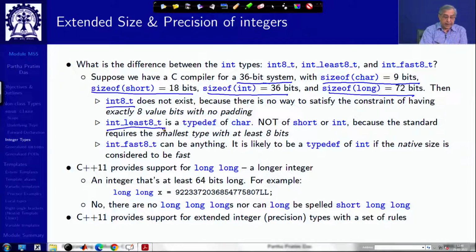Whereas, the int_least8_t will be a typedef of char, because it is the smallest signed integer having at least 8 bits. So, char has 9 bits. So, it satisfies the at least part, and between 9, 18, 36, 72 it is the smallest. So, int_least8_t will typedef to char in this system, whereas int_fast8_t could be anything, depends on what the implementer considers the most appropriate type as far as speed is concerned.